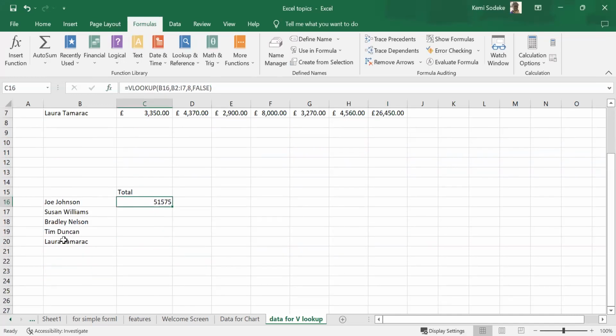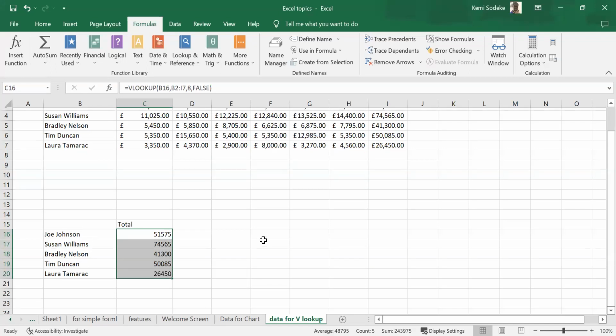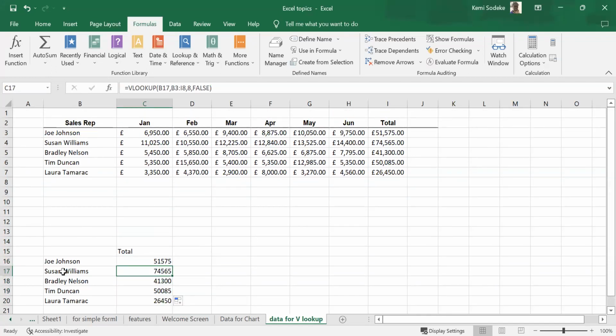And if I want the same for the others, so this is Susan, Bradley, Tim, and Laura, all I need to do is click on that cell and drag the formula down. You have to make sure that you put your cursor at this bottom right. When your cursor changes, hold your mouse button down and drag the formula down. And you can see that Susan is brought in 74, Bradley 41, Tim 50.